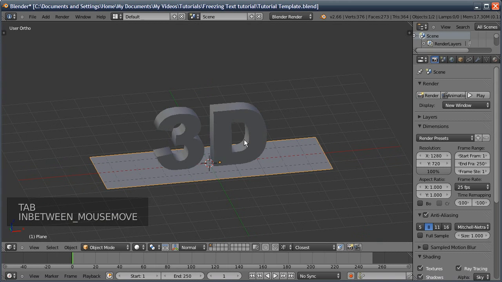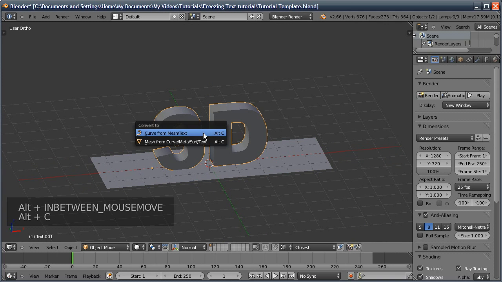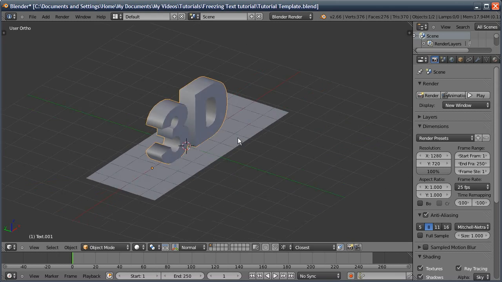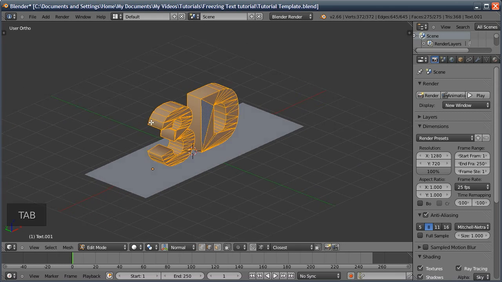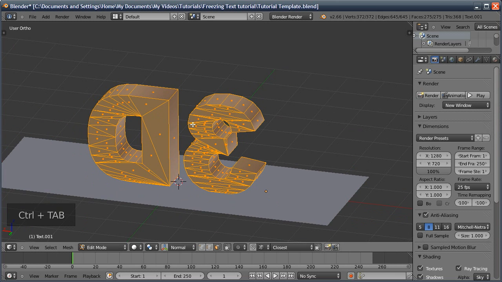What I'm then going to do is join the objects together, and to do that this text object here has to be converted to a mesh. So it's at the resolution that I want, I'm going to press Alt-C and then Mesh from Curve, and I'm going to go into Edit mode, and I'm going to remove the back of the mesh, and that's basically because I found that removing it helps the dynamic paint work a bit better.